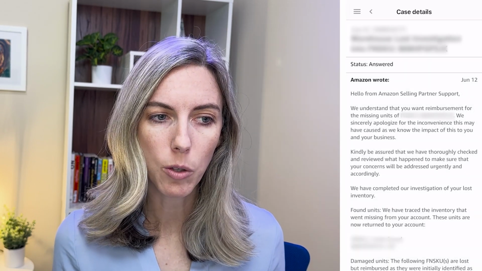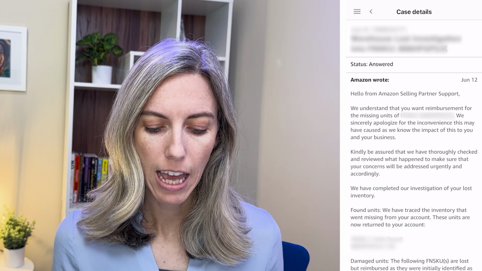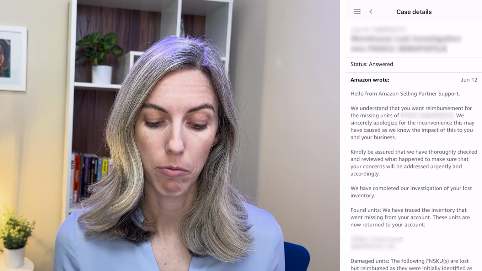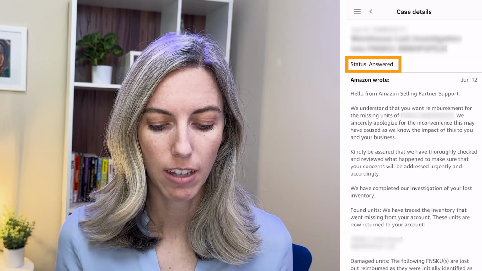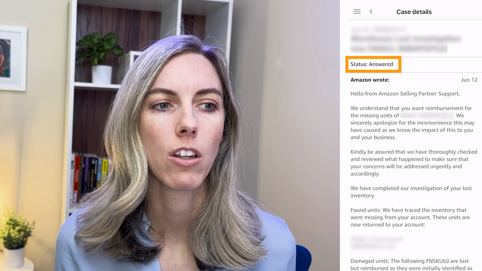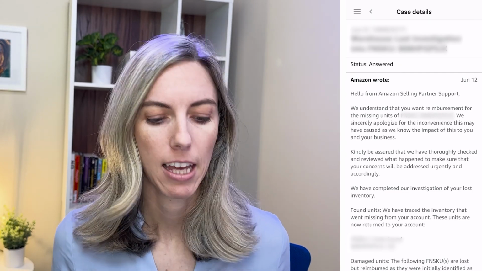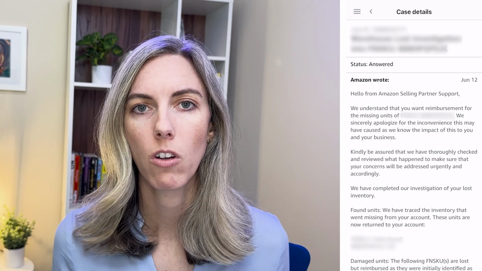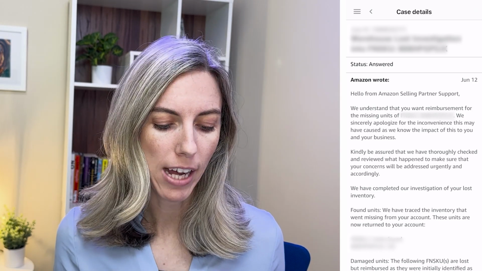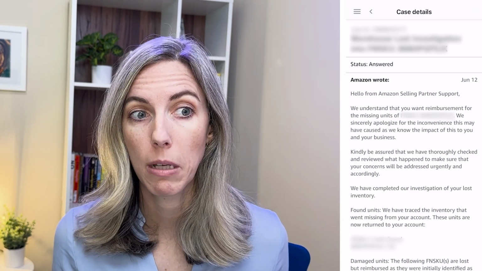And when you click into it, you can actually see the details about the case and the status of the case, which is really helpful. The status here on this example shows answered. This means that there's nothing else for you to do. Amazon has answered it. They don't need anything else from you. Sometimes it'll say things like pending Amazon's response, or it's waiting on you. So that's the other statuses that can show up. In this case, there's nothing more for me to do on this.